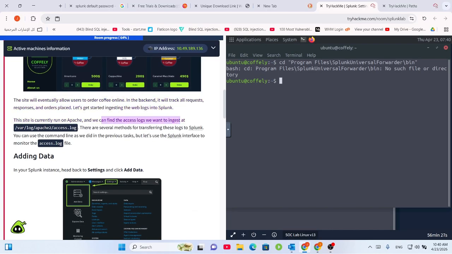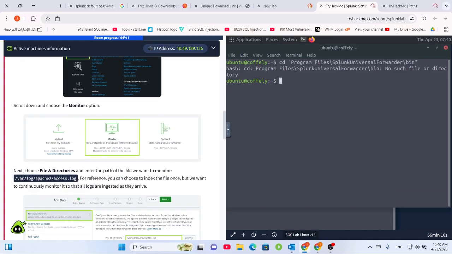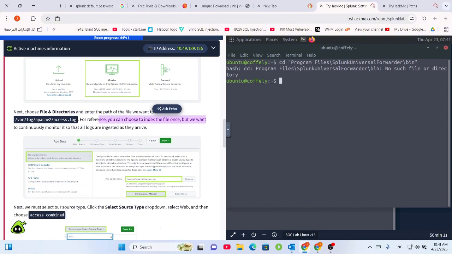It's currently running on Apache. We can find the access log and ingest it from /var/log. There are several methods for transferring logs, such as the command line and adding data. Choose monitor here, and choose files and directories. Enter the path of the file you want to monitor. You can choose to index it once, or continuously monitor.